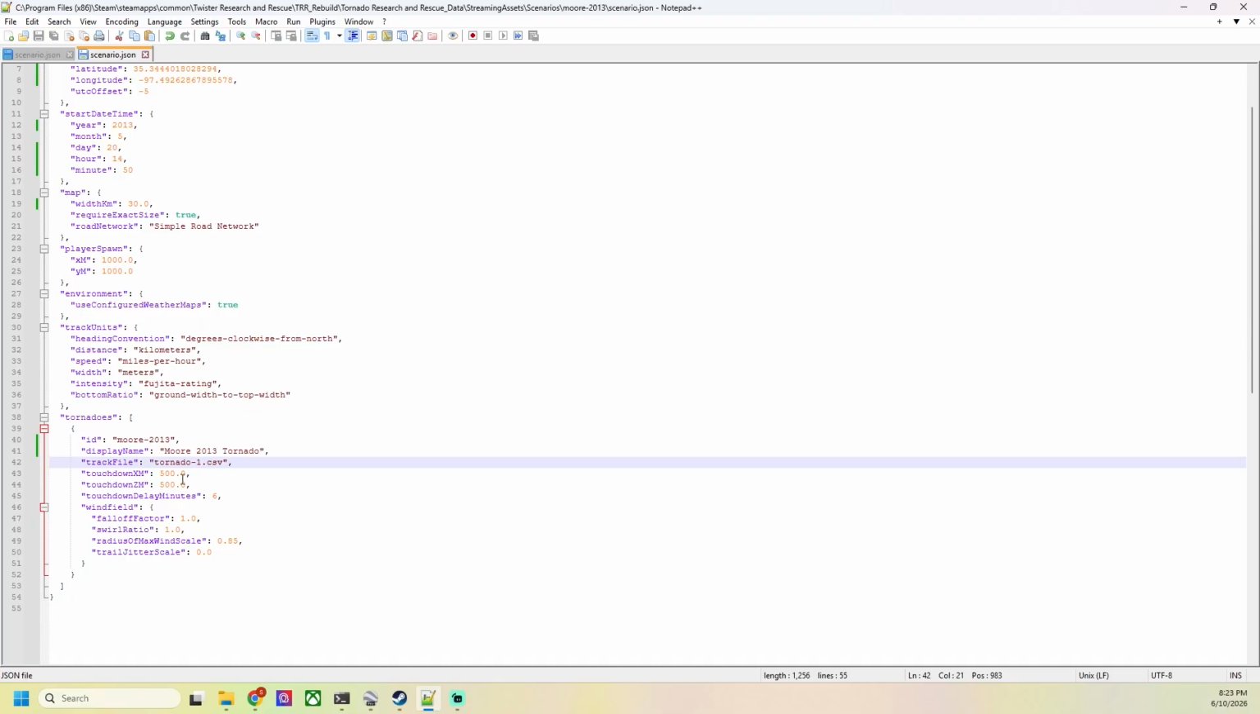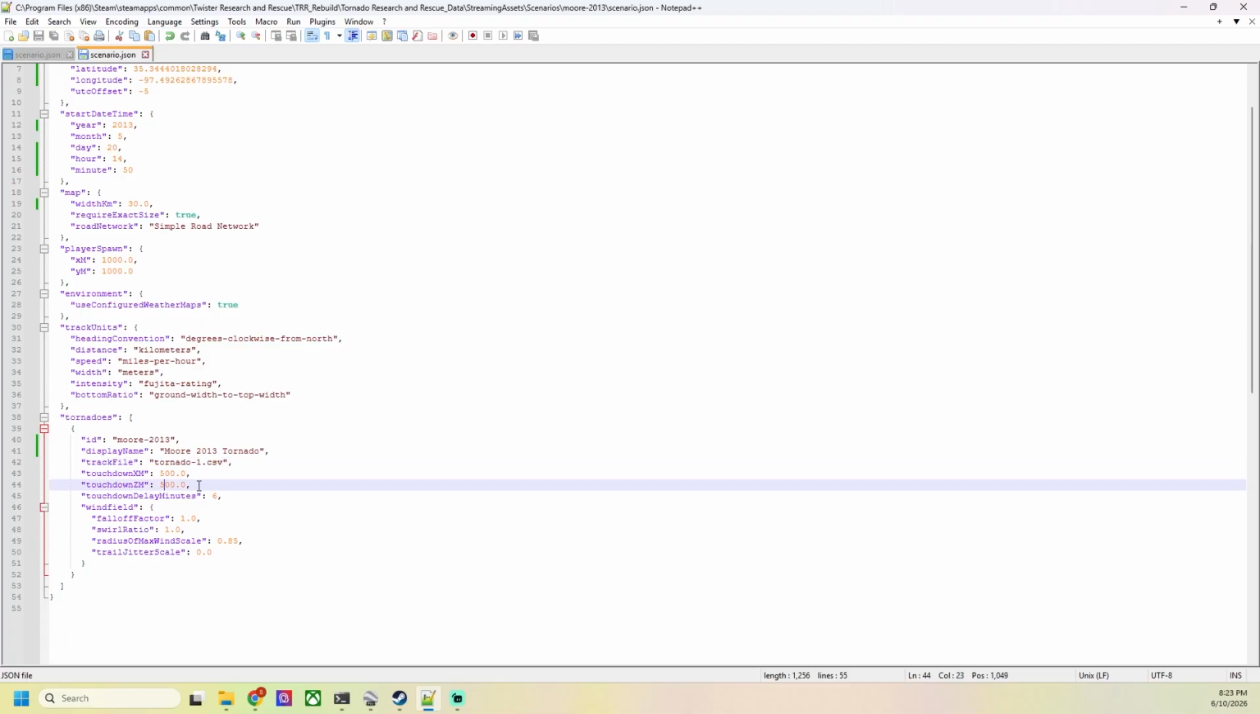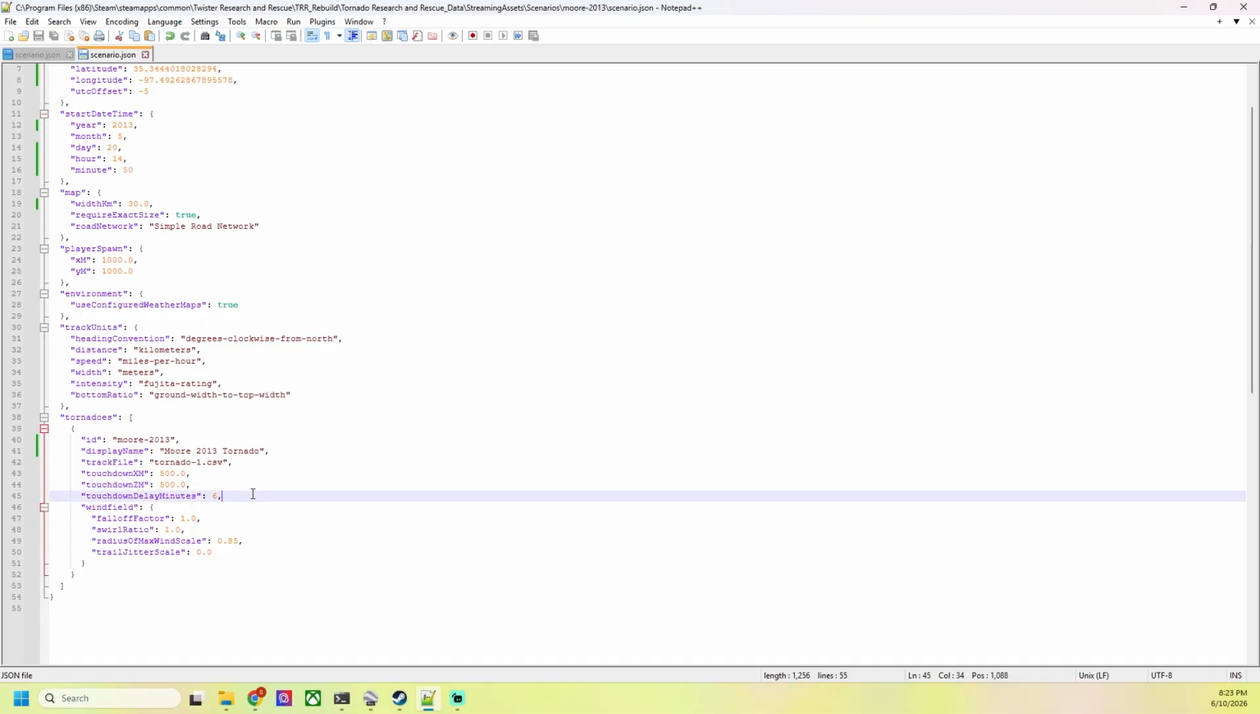And then we're going to choose whereabouts in the actual map the initial touchdown point is going to be. I've just set this to 500 meters by 500 meters, so a little bit closer to the corner of the map than the player. Touchdown delay minutes is how many minutes between the start of the scenario and when the tornado will actually touch down. Since we started it 6 minutes early, we can just use 6 there. These need a little bit more explanation. These describe the wind field of the tornado.